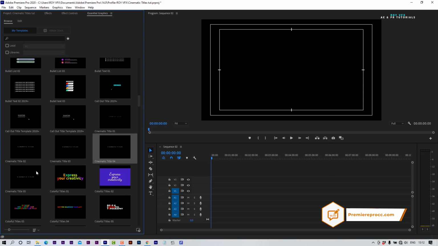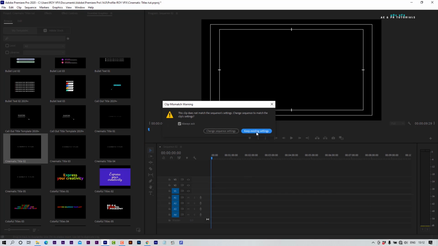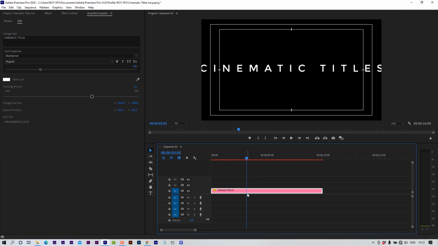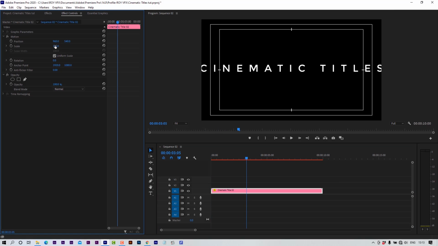Place any template on the timeline. These are 4K titles. To use these templates in a Full HD sequence, go to the Effects Control panel and scale the template by 50%.